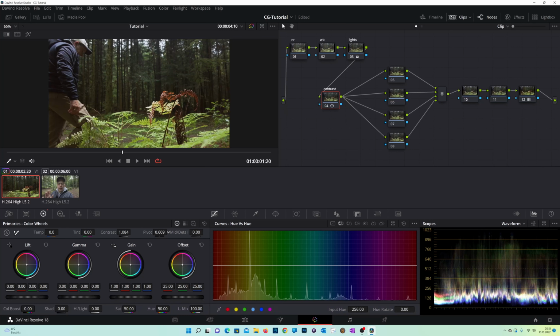Take a look at the scopes. I hope you will see it. So let's say around, that's enough. 567, just a little bit. Okay, and now the basic light adjustment is done. Let's start with the look creation.